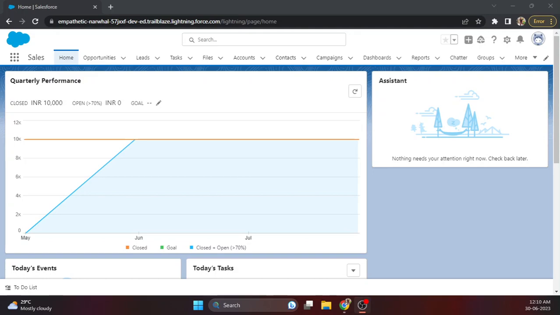Today we will see how to write a formula in Salesforce. Okay, so for that, what we are going to do is create a new formula field, that is a custom field, and we will write some basic formula into that to see how the formula field functions.